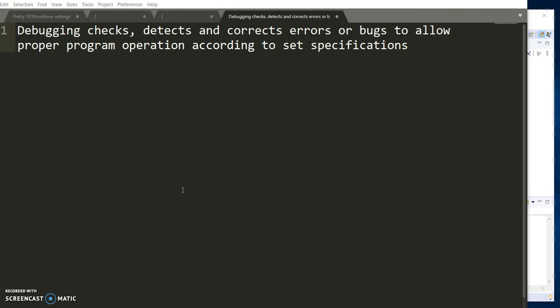Today we are going to talk about debugging. Debugging is a process for checking, detecting, and correcting errors or bugs to allow proper program operation according to set specification. When we run a program, it gives us the output. But if we would like to see how our logics are performing within the program before it fully executes, that process is called debugging.